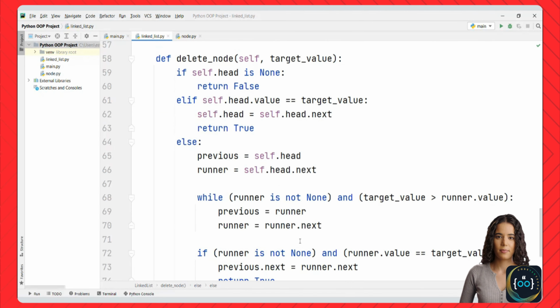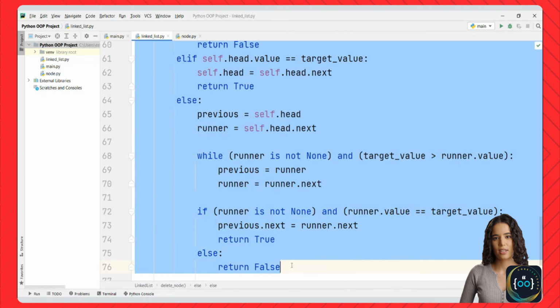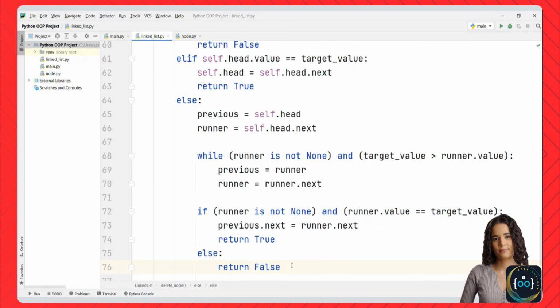I really suggest analyzing the details of this implementation. Make diagrams and write your own comments on each one of these lines of code to make sure that you understand how the process is working.